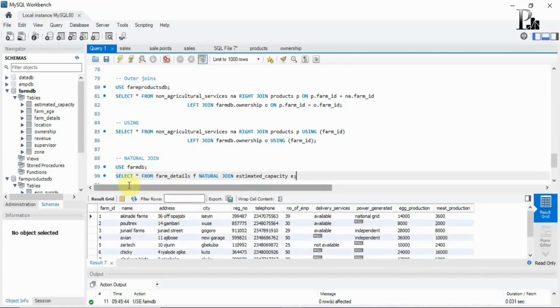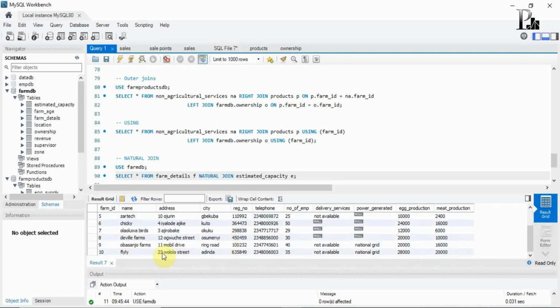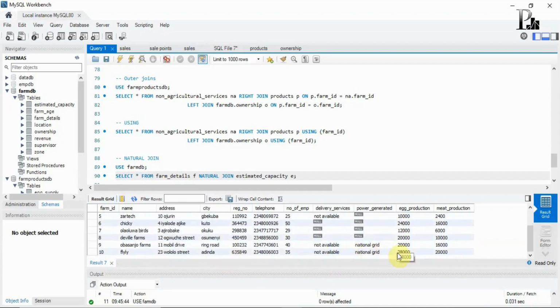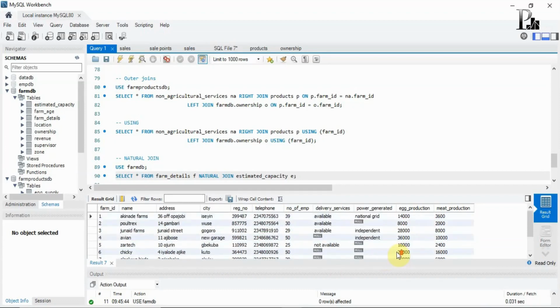So you see it joins them based on the similar column, and the similar column is the farm ID. So the farm ID 3 in the farm details table coincides with the farm ID 3 in the estimated capacity table, and so on and so forth. The records for farm ID 10 in the farm details table coincide with the records for farm ID 10 in the estimated capacity table.